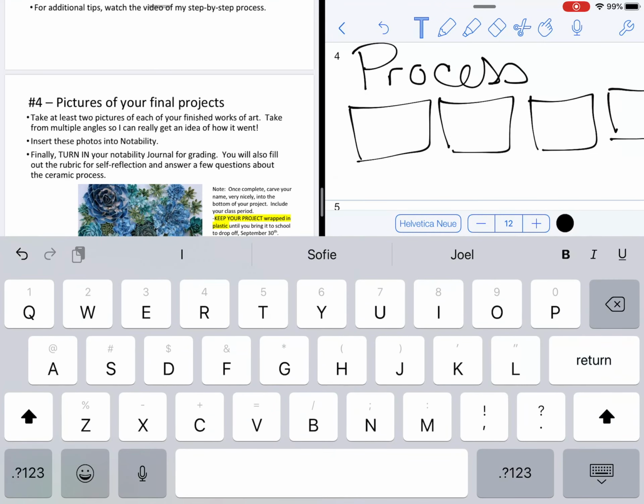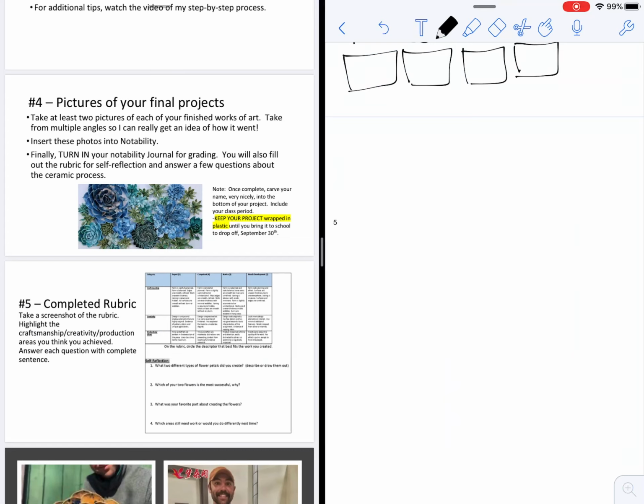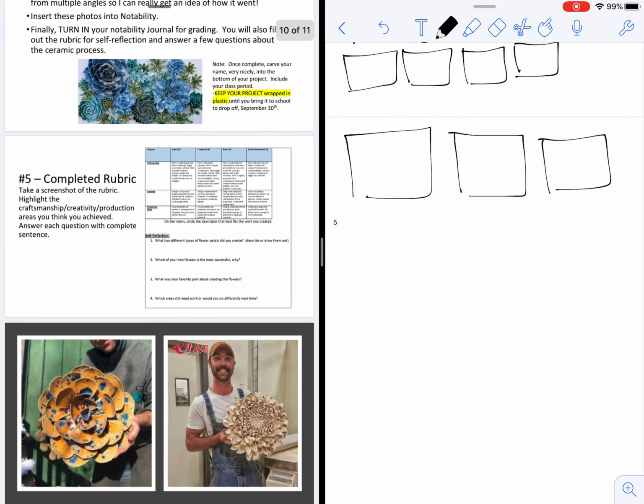So you can see I need a lot of space here. So my final pictures would be in here. So these would be my big, lovely final pictures of my project. The last thing that's going to go in here is number 5, and this is the rubric.